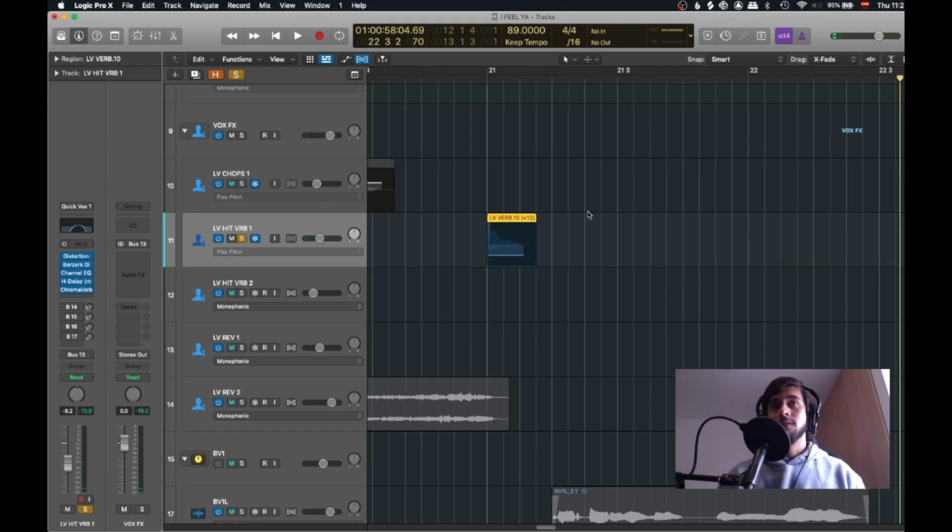A little vocal tonal hit for the beginning of the chorus. Just a sample from the lead vocal. I chose the note that I wanted it to start on, which is the tonic of the song.